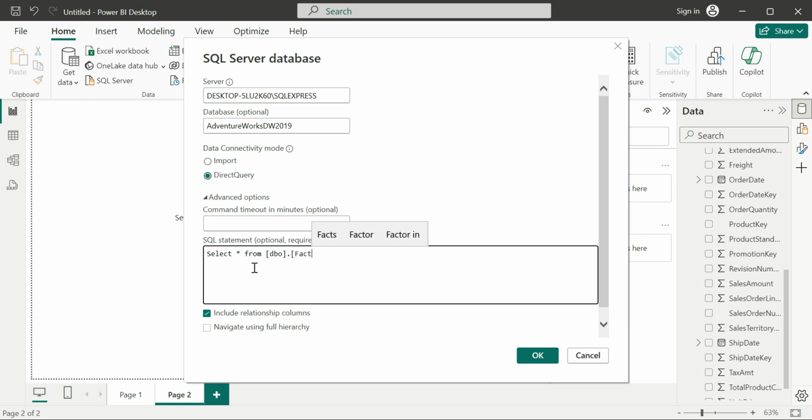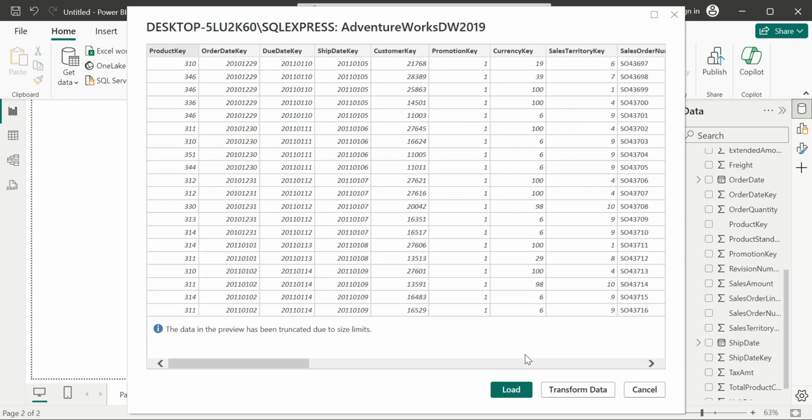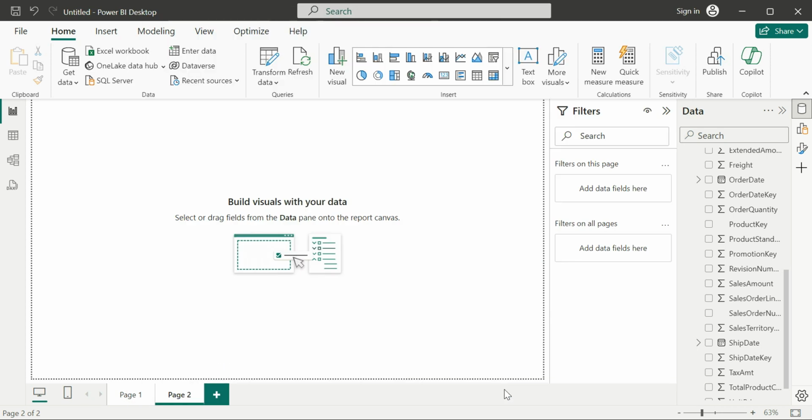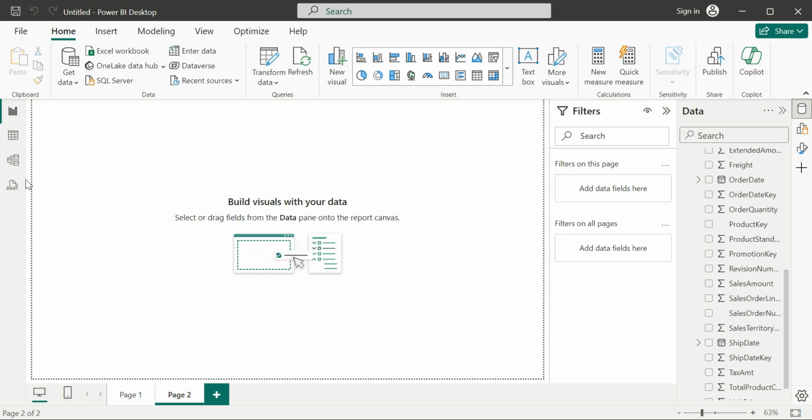And you can have any SQL query here. In this case, I'm just having a simple select statement. Include relationship columns, you can disable this or enable this. I'll keep this enabled and I'm going to click on OK. Now this table is going to be connected using a direct query. So now this internet sales fact table is getting imported with the name of Query1 as a direct query connection.